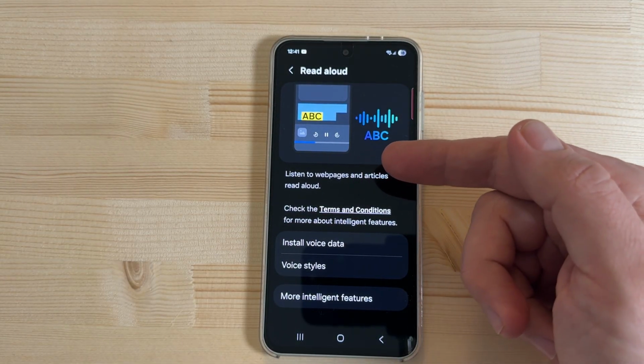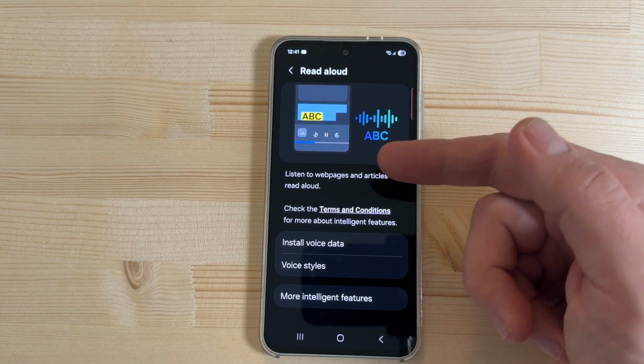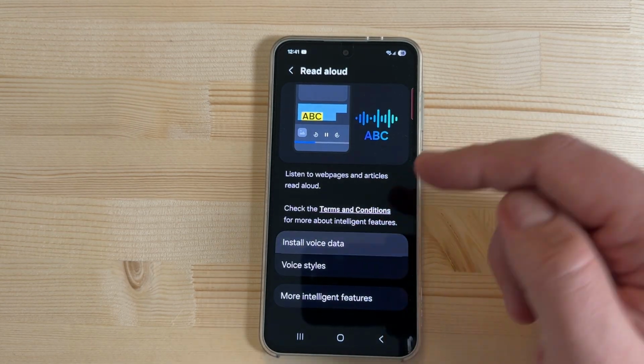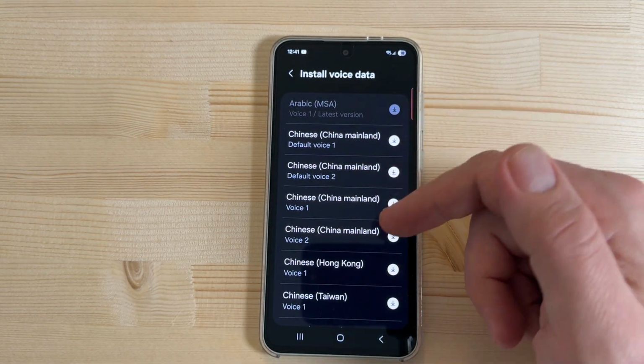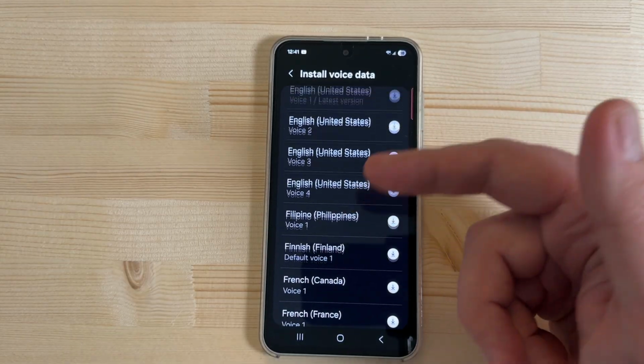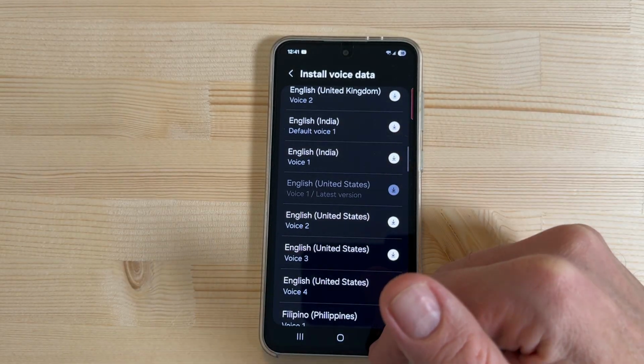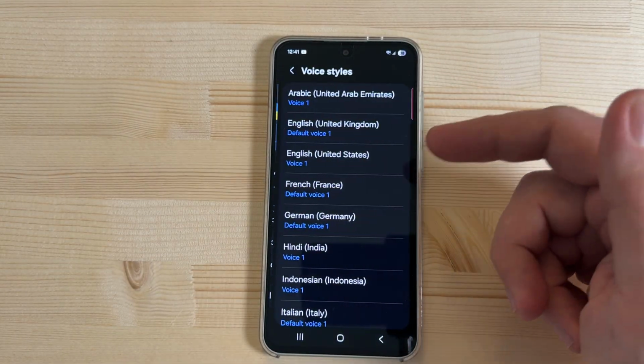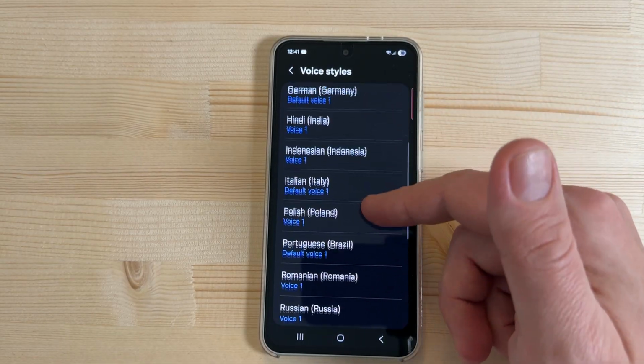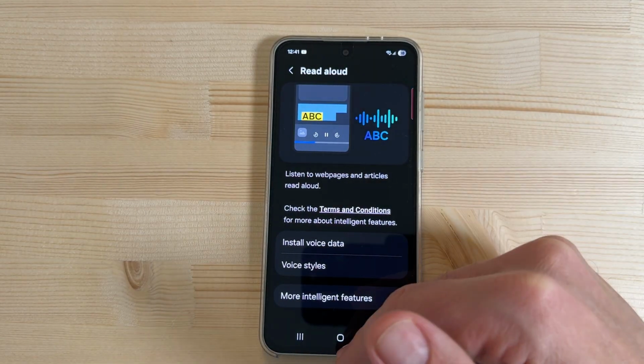So you can listen to web pages and articles read aloud. From here you can install voice data. Just choose your native language and then download and install. And also we have here some voice styles. Just choose your favorite one.